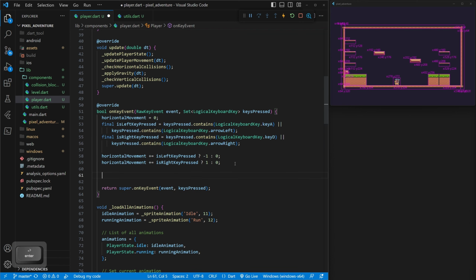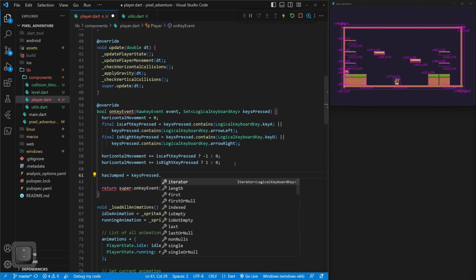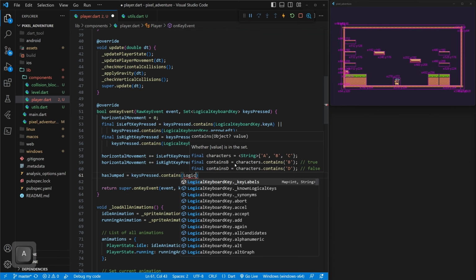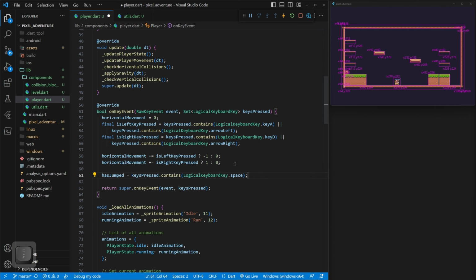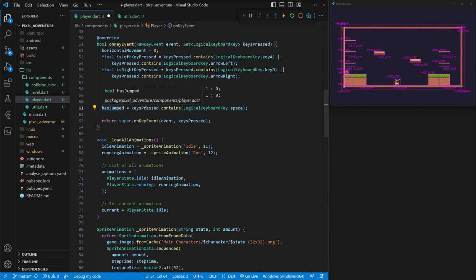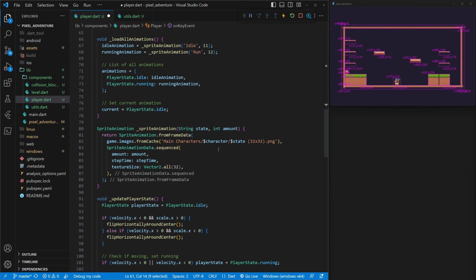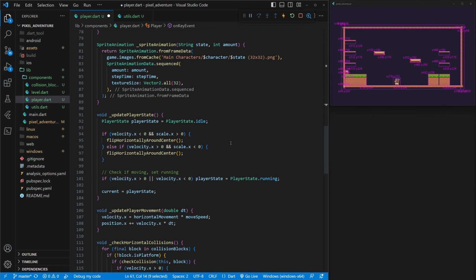So we can come right below here and do hasJumped equals keysPressed.contains(LogicalKeyboardKey, and then we will be using the space bar. If you want to add other buttons, I don't know what arrow people use for jump. I'm going to be using the space bar, but if you want it to be any other button, you can change it here, just like we did with key A and arrow left by using an or. Just make it whatever you want, but we'll be using space. So if our player has pressed this, hasJumped will be true.